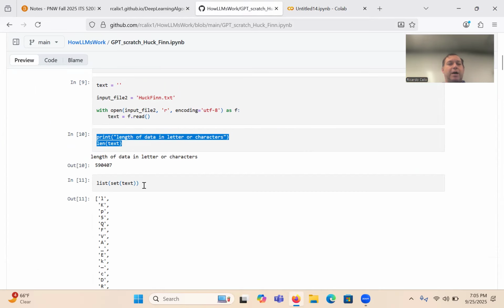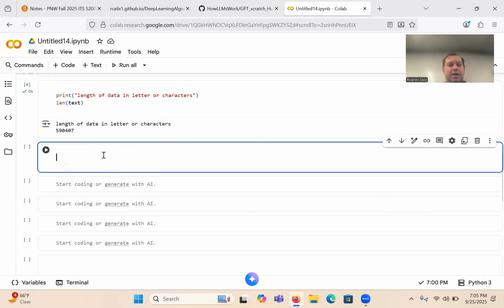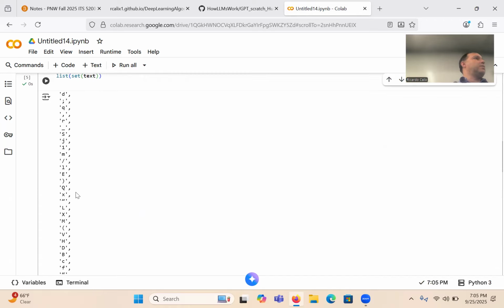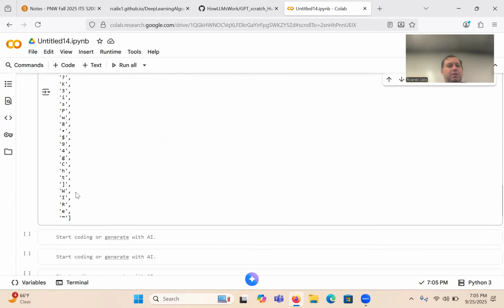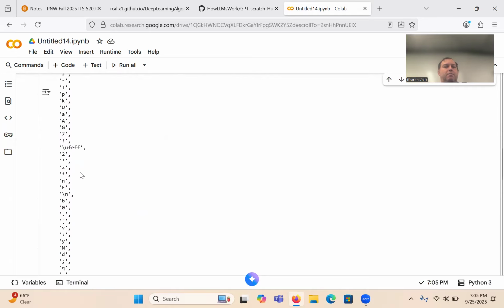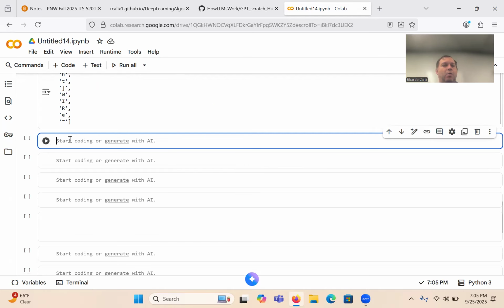So we can look, I want you guys to see the tokens in this case. All I'm doing is using set, which is a way to grab unique characters, and then I create a list. These are the letters. You can see there's uppercase P's and lowercase P's and a few special characters as well. There's very few numbers, but there's a few like 7 and 2. This is just from the book Huck Finn, so that's where it came from. This is going to be our vocabulary.